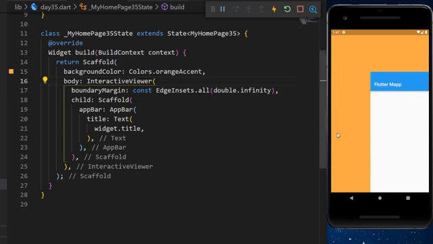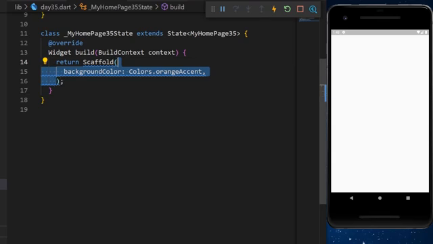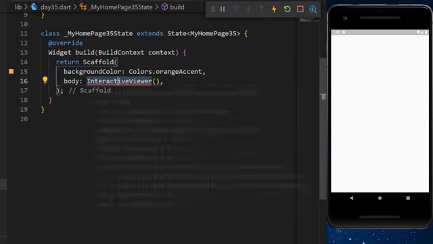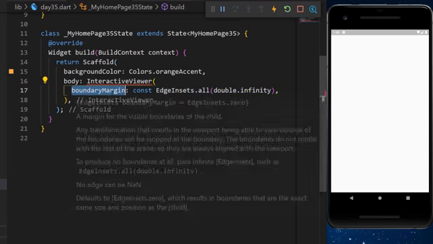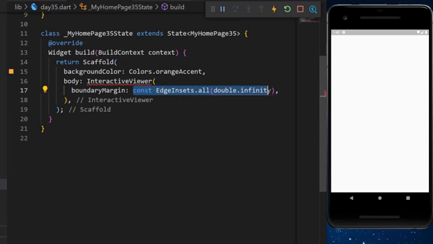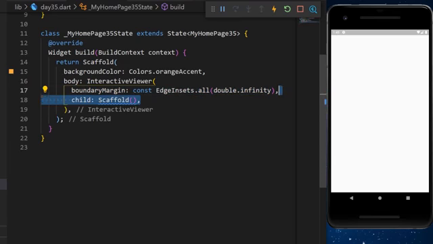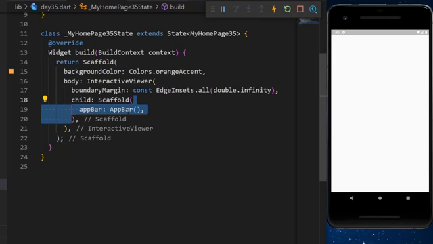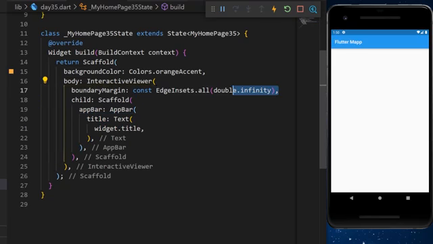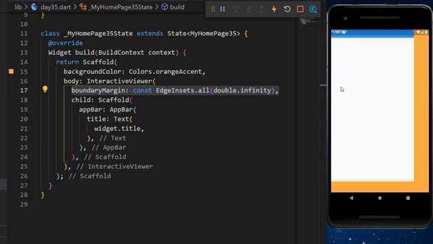I will show you in the code. I will start with a Scaffold and a background color set as orange. In the body, we will have the InteractiveViewer with the boundaryMargin argument, and this one is set as double.infinity. Inside the child, we will add another Scaffold with an AppBar and a title. And because the boundary margin is set as infinity, then we can move the Scaffold anywhere we want.